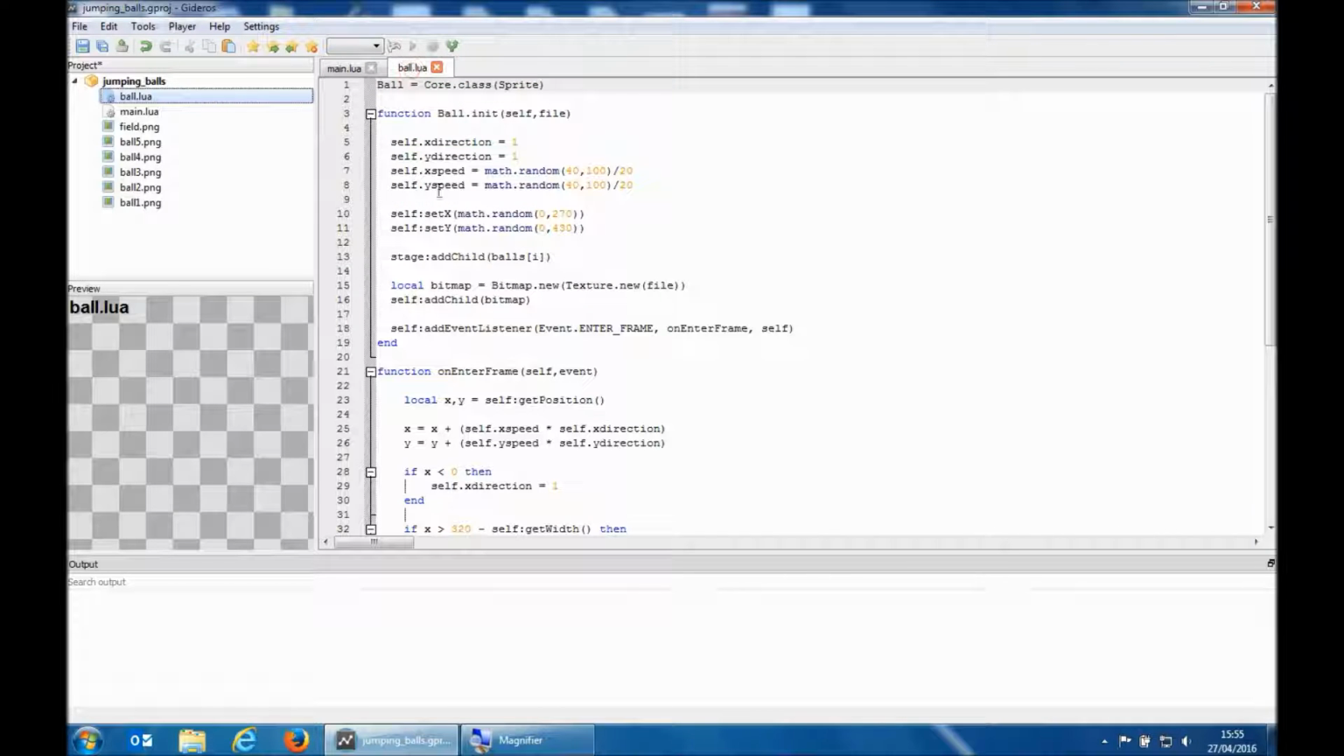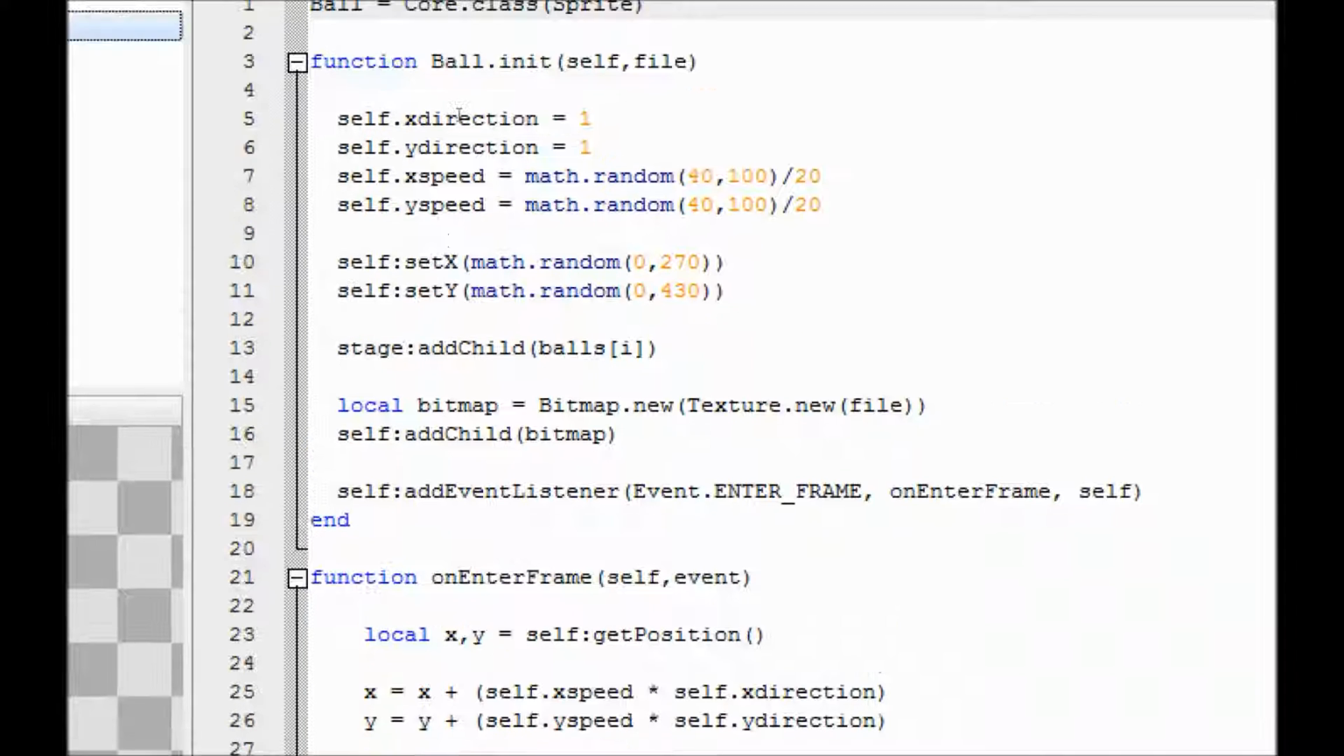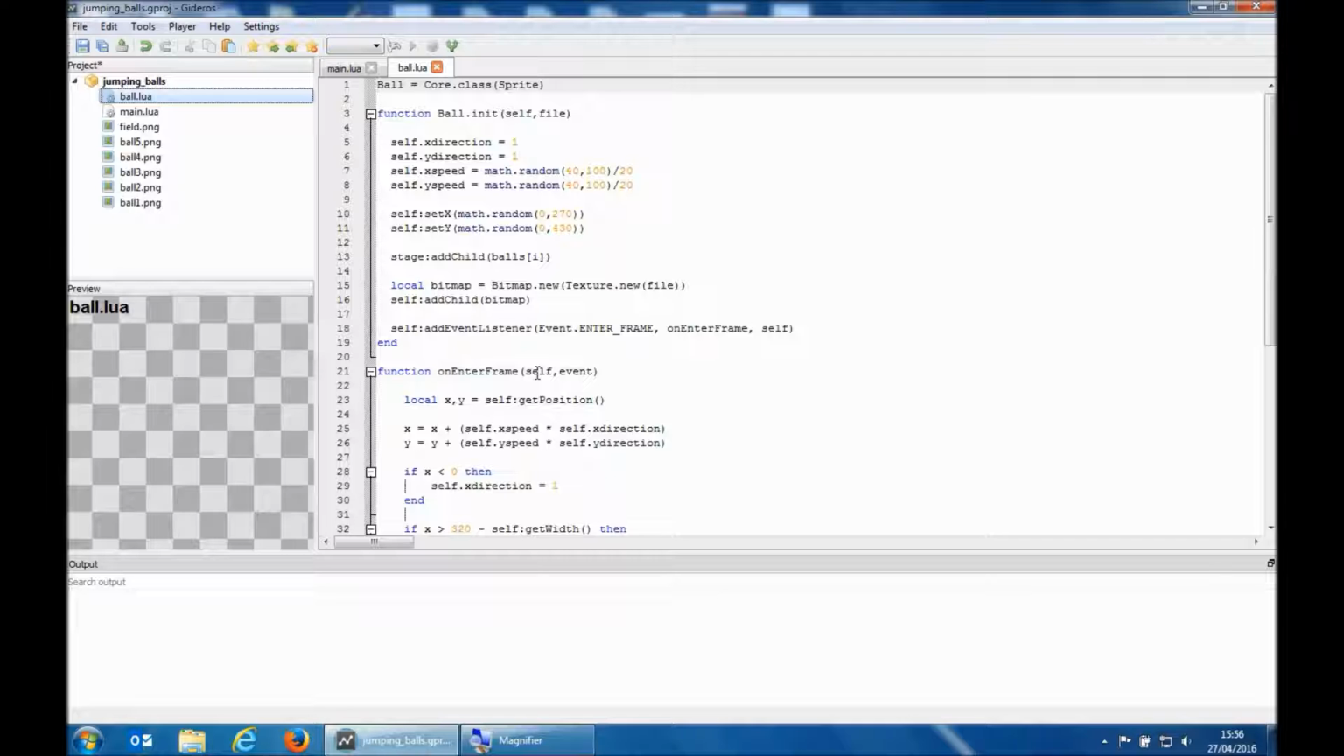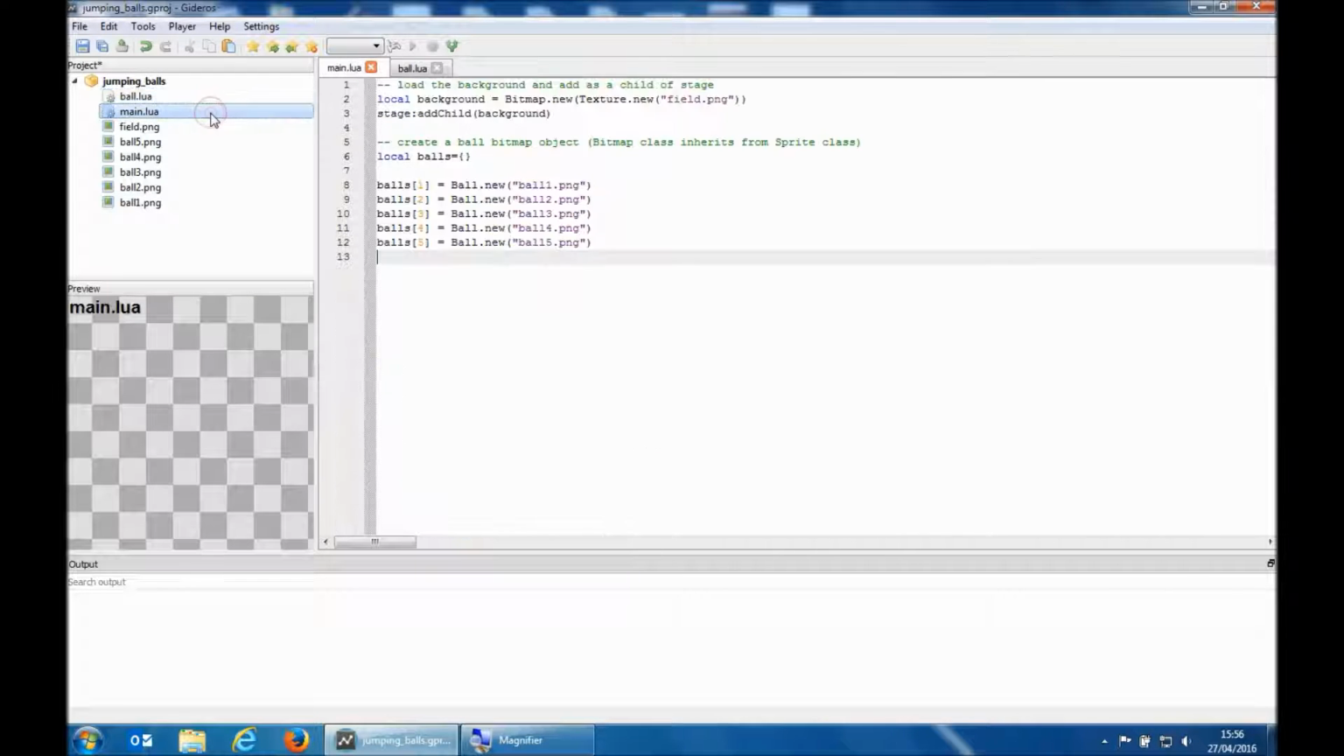The reason it will start moving is because when I instantiate the ball, I immediately add an event listener to that ball. So every 60th of a second, each ball will be sent an EnterFrame event, and it knows what to do with that event. It calls the EnterFrame function, passing itself through as the first argument, so the ball will effectively update itself. And as the programmer, the user of this ball class, all I have to do is instantiate the ball and leave it to do its own thing. So let's see if that works.